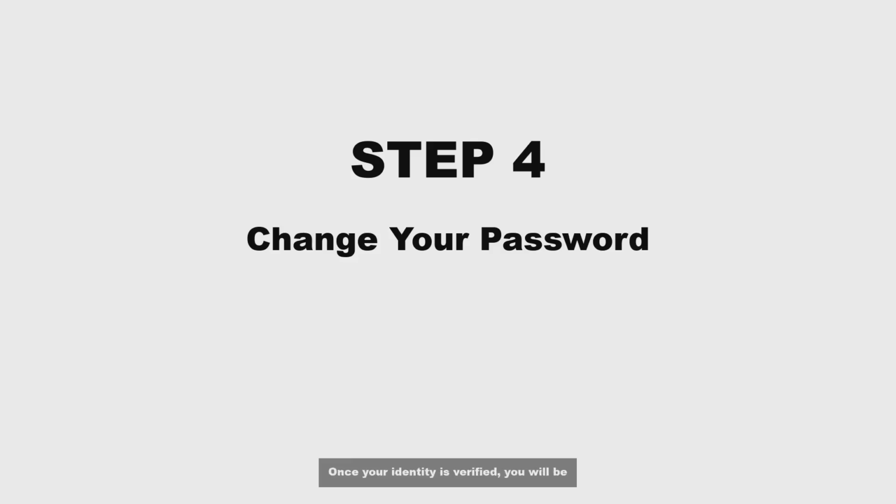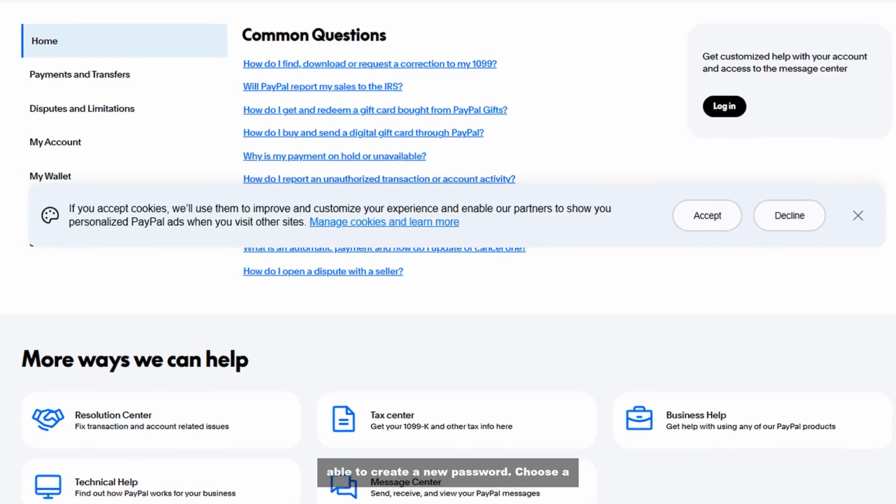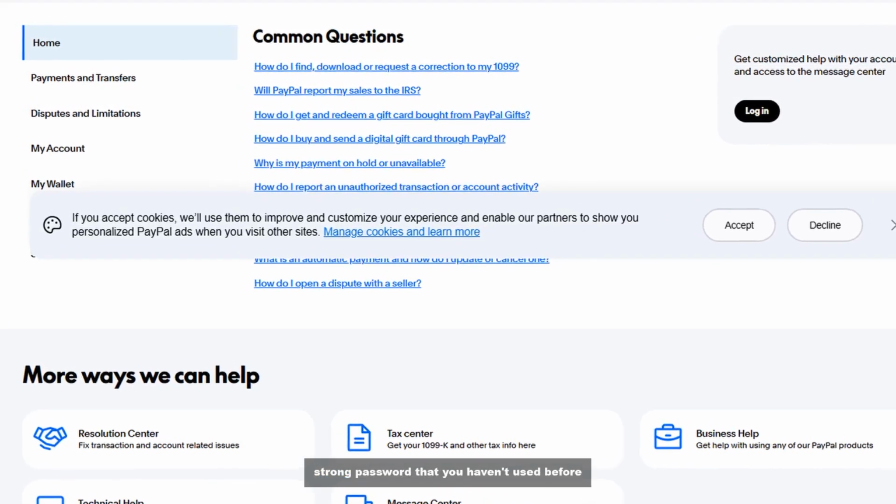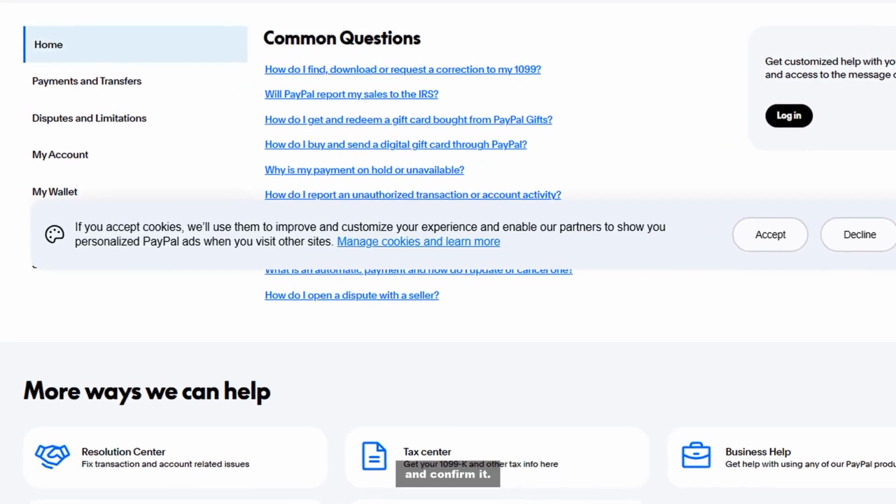Step 4. Change your password. Once your identity is verified, you will be able to create a new password. Choose a strong password that you haven't used before and confirm it.